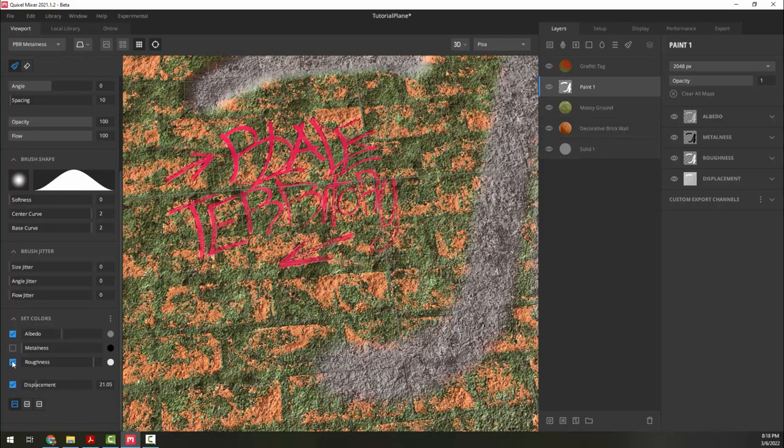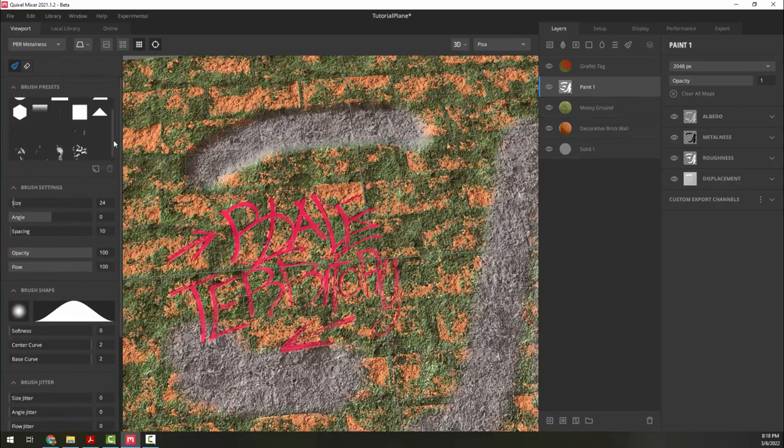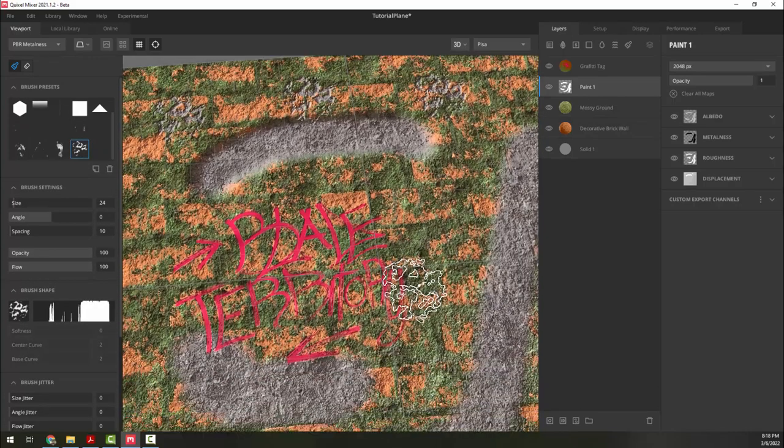You can also turn some of these off. If I only want to paint color, I can paint color. If I only potentially want to paint roughness or metalness, I could do that too. The most useful thing for this is that we have lots of custom brushes up here, and there are many more you can get from Quixel. So here I can have a strange sponge brush to paint something on the surface.